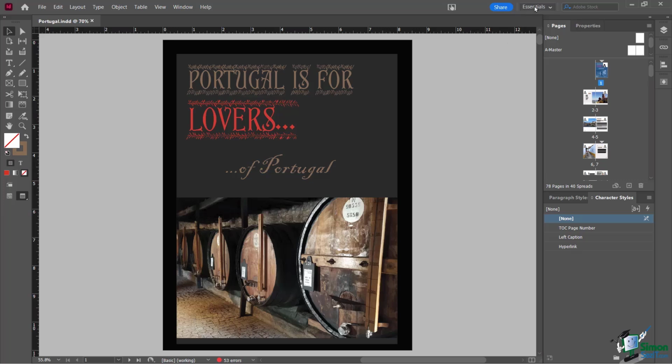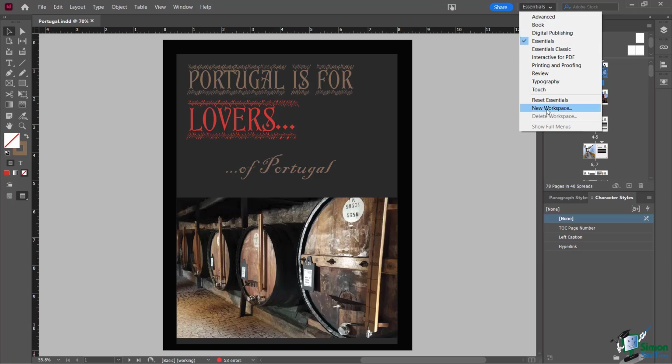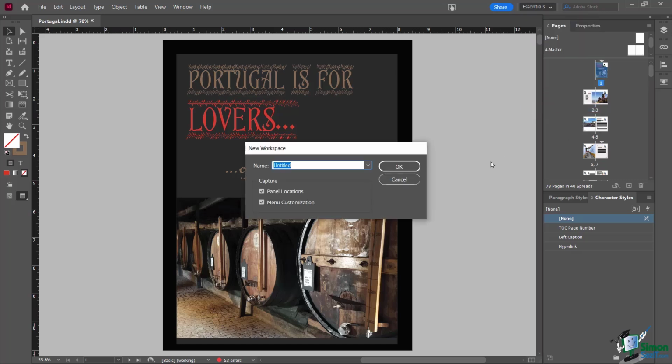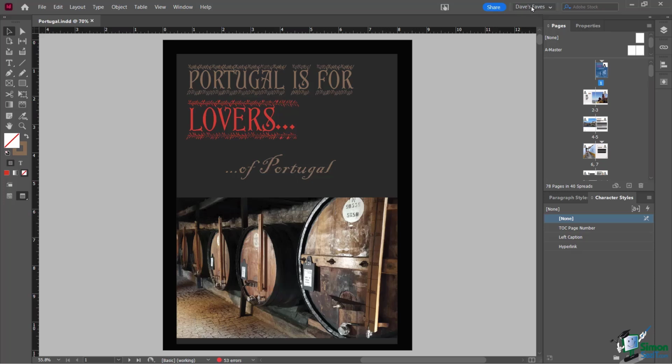I always want to come back to this. So what I'm going to do is I'm going to come back over to here to my Essentials dropdown, and I'm going to say New Workspace. Essentially what this is saying is I'm going to be saving this current workspace, so therefore I have access to it very easily. Okay, so I'm going to go ahead and click on New Workspace. I'm just going to call this Dave's Faves. All right, and that's going to be the name of it. I'm going to say Capture, Panel Location, Menu Customization, everything like that. I click OK, and now you'll notice that instead of Essentials, it now says Dave's Faves. Okay, awesome. So that's great.